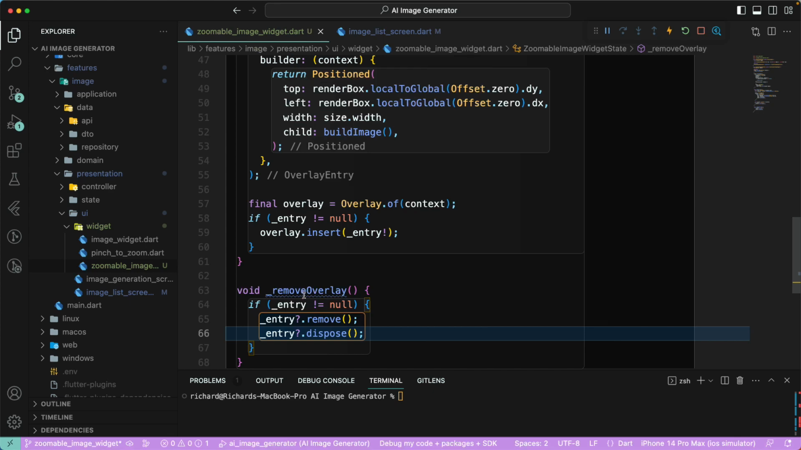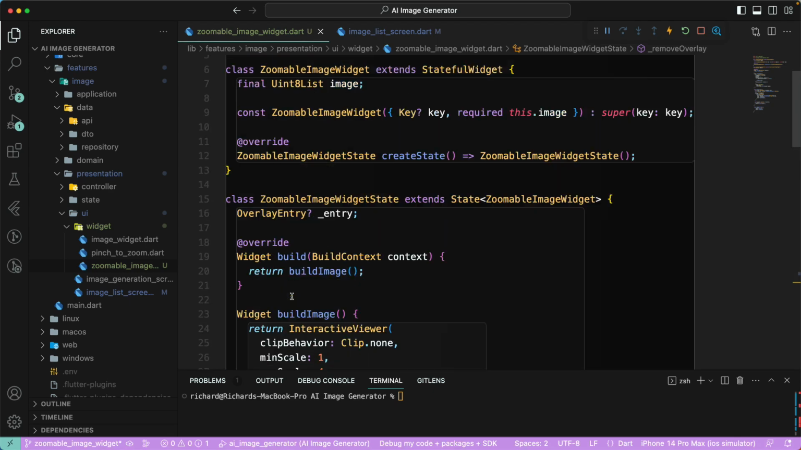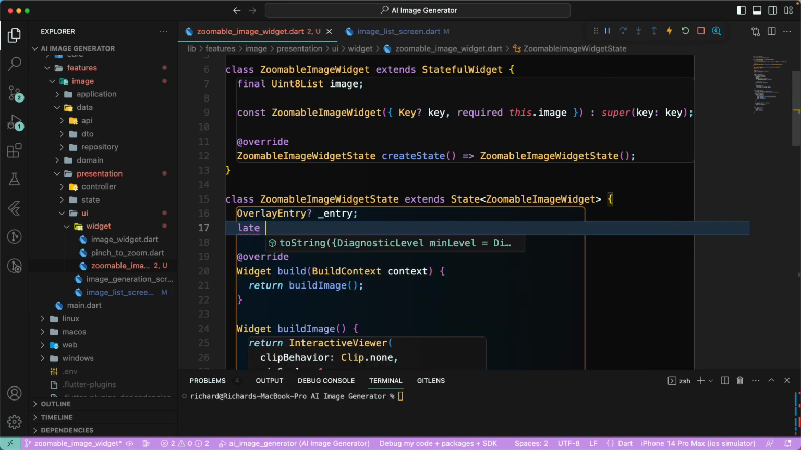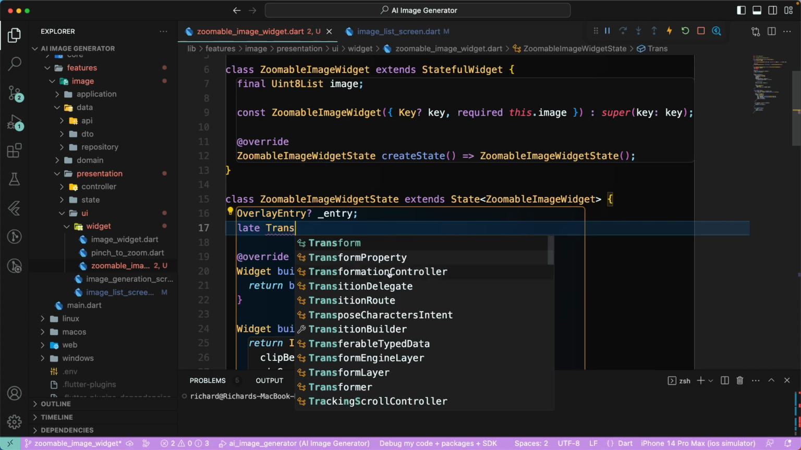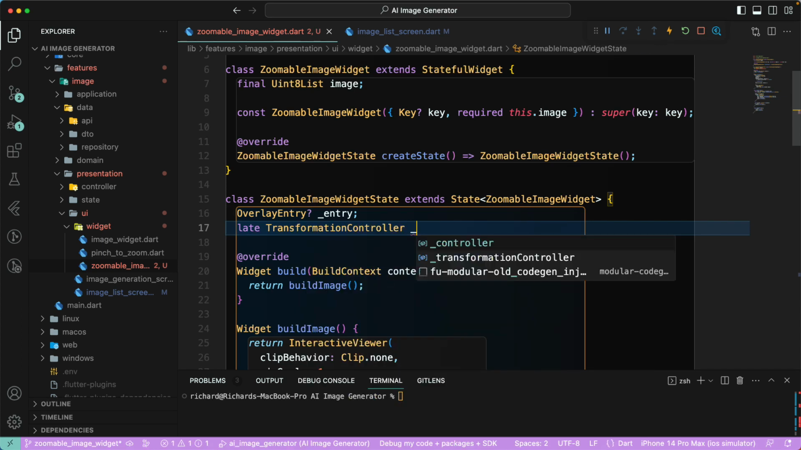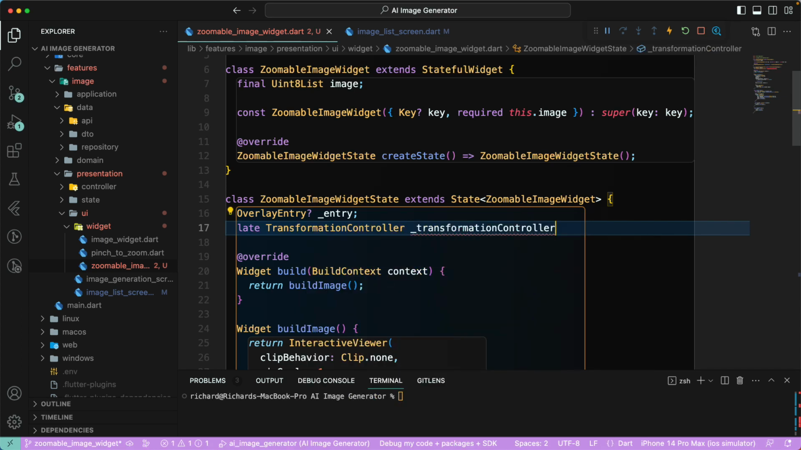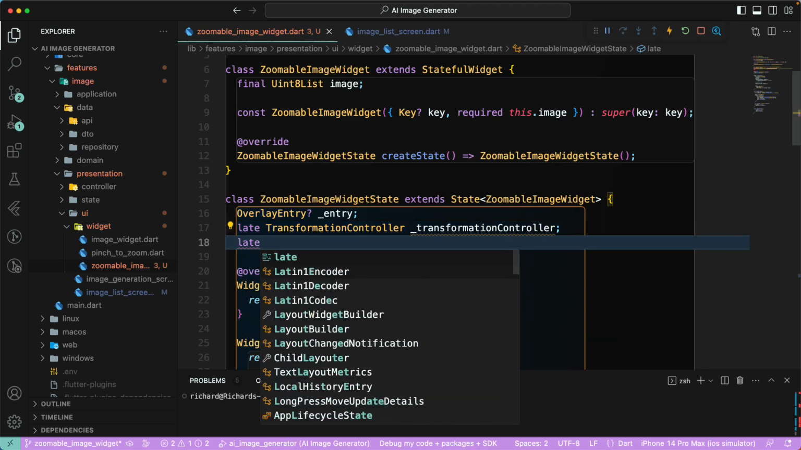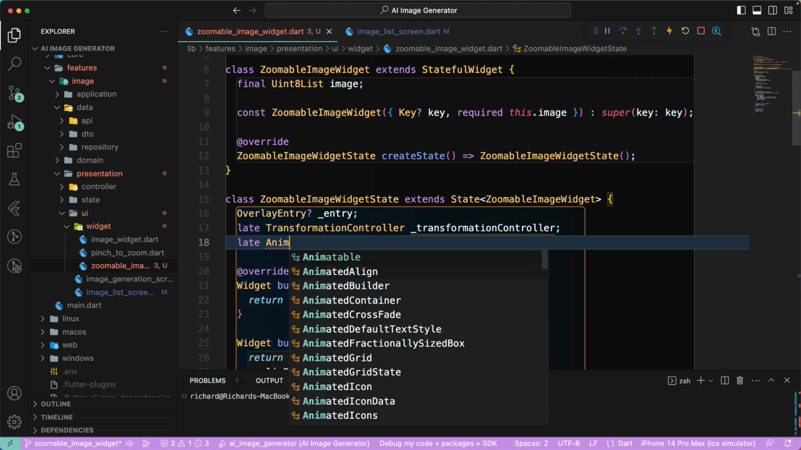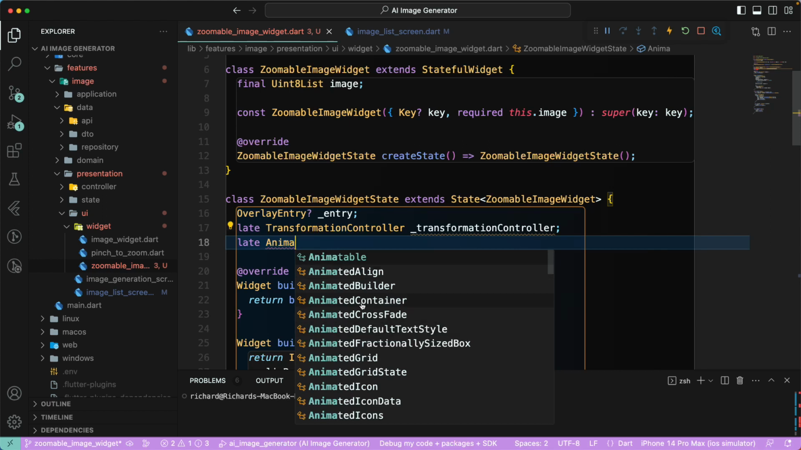And how we are going to call this one is, let's go on to the top, and we need to add something over here that will be of the animation. So when the animation ends, we want to remove the entry. So over here, let's create the late variable for the transformation controller, and let's make this one as the _transformationController. And we will require another one, the animationController.